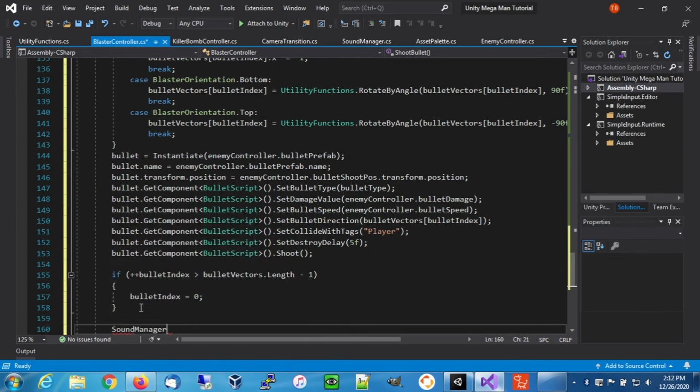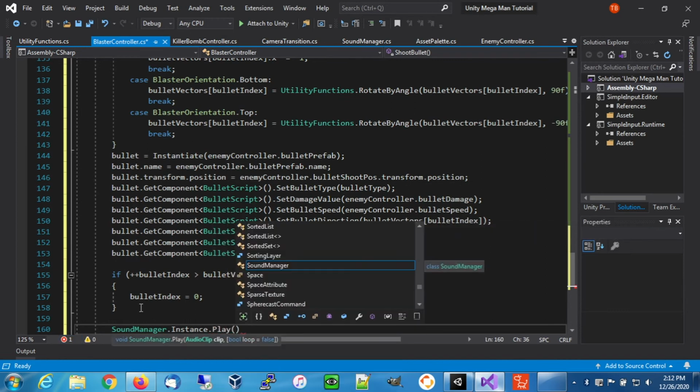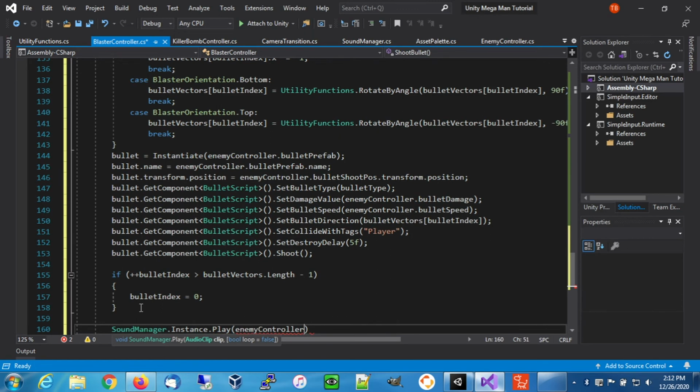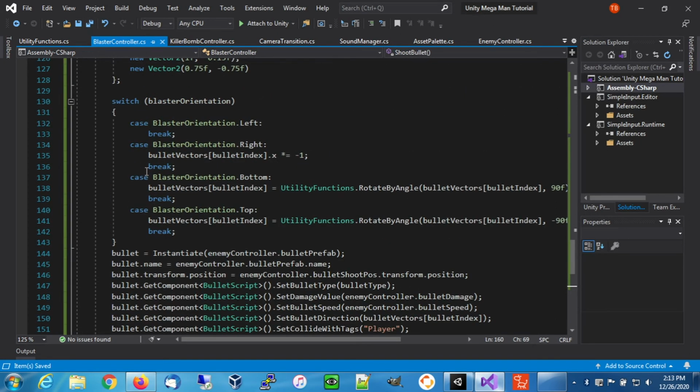So we need SoundManager.Instance.Play. And which sound are we going to play? Well, that's over in the enemy controller, and that is the shoot bullet clip. So then we shoot it, as soon as this bullet's done going, and then we go, shoot it. Okay. So that is the shoot bullet function.